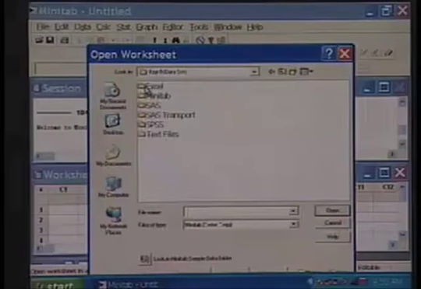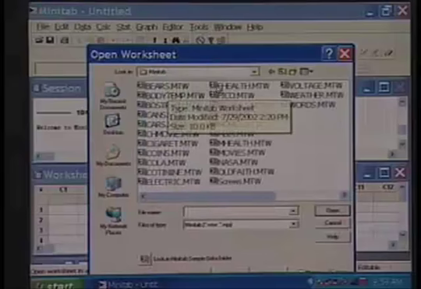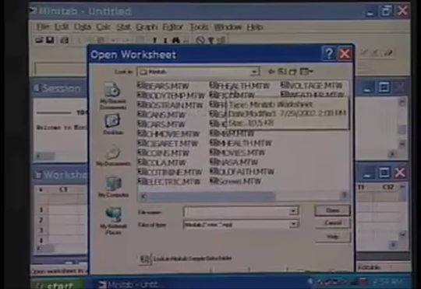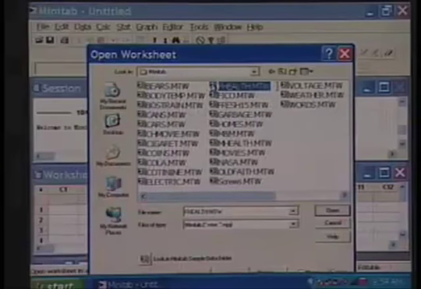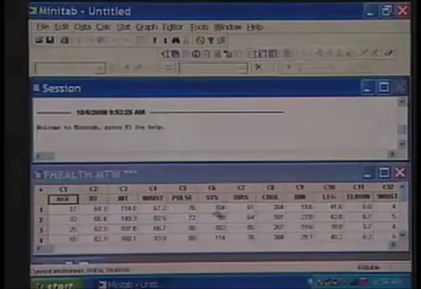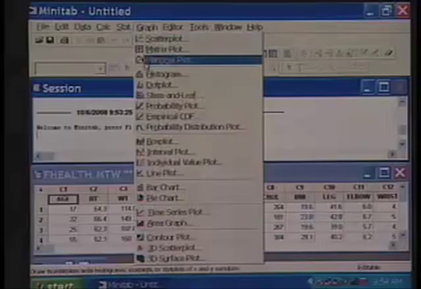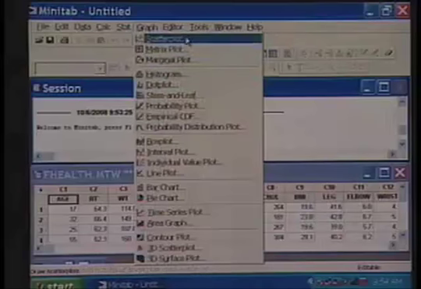But I'm going to click on Appendix B datasets because I'm in Minitab. I'll select Minitab, and I want pulse rates of women, and that's the female health data set. So I'll click on that to open it. And it's column 5. So I'm going to go up to Graph, scroll down to Dotplot, and you can see all the graphs that Minitab has built in.